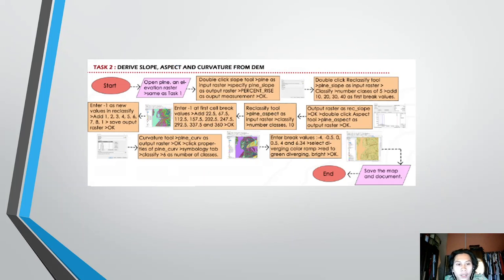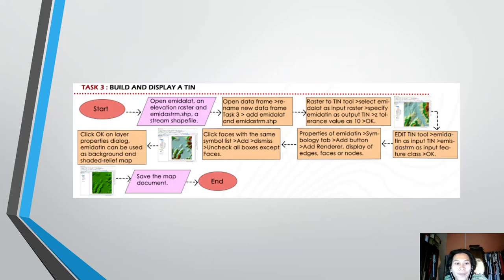Task 2 is showing how to derive slope, aspect, and curvature from DEMs. Next, task 3 is showing how to build and display a scene.